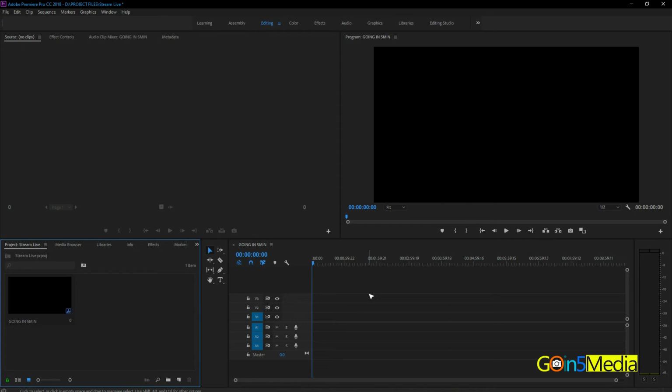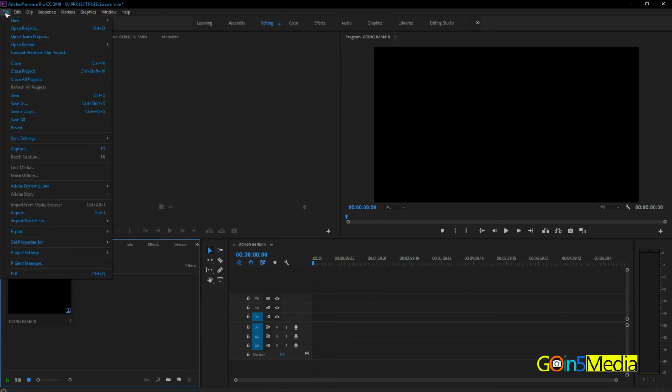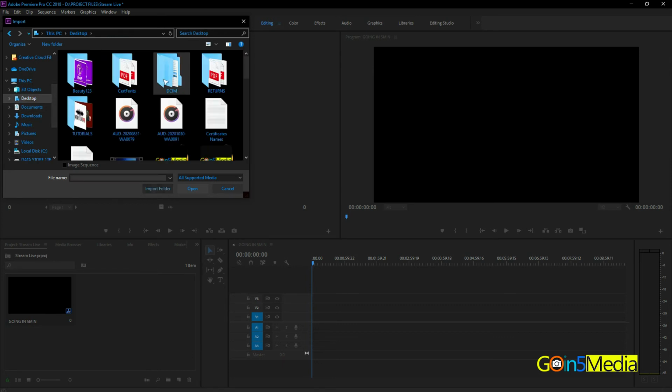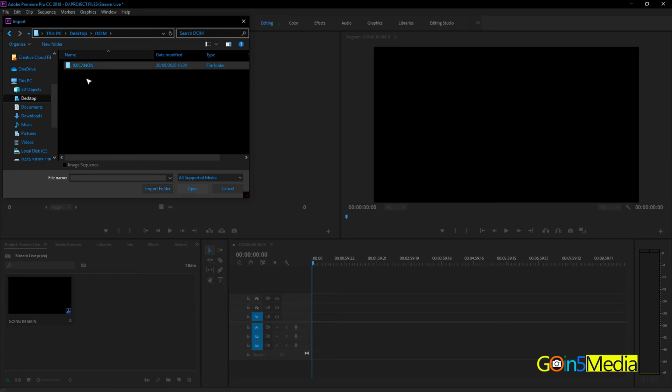Now in Premiere Pro, you can do this in 3 different ways. One is by going to File and then Import. Then you can locate where you saved your files. For us here, we saved our files on desktop, in DCI, in the 100 Canon folder.